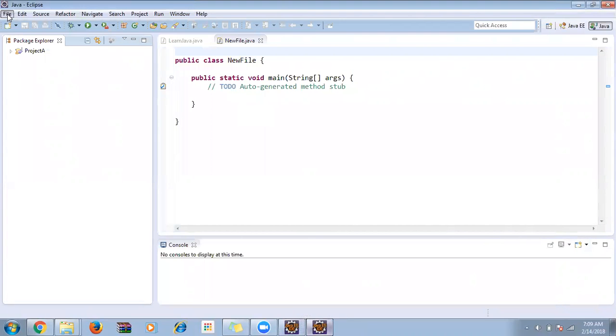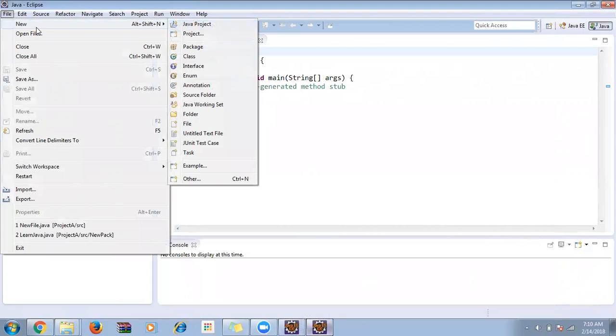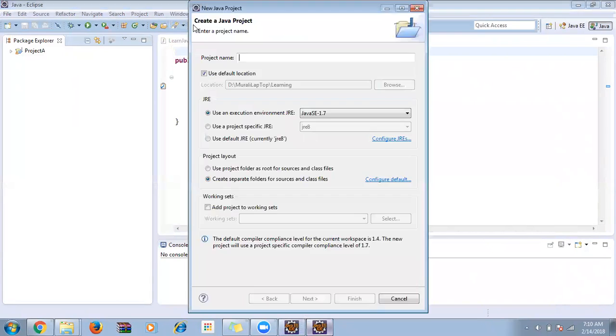So now go to file. Now you're going to create a project. New. If you don't have a Java project, it's already there. So yes. Just again, can you close this, Satish?